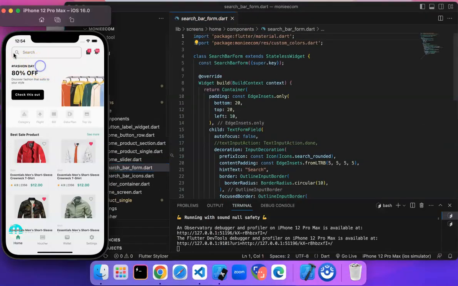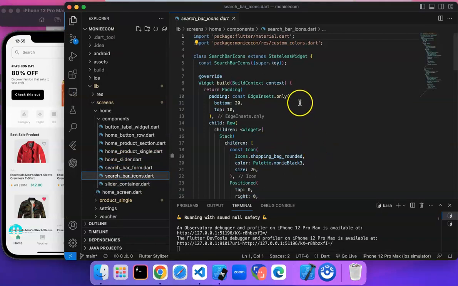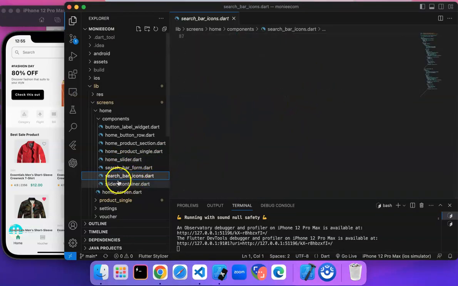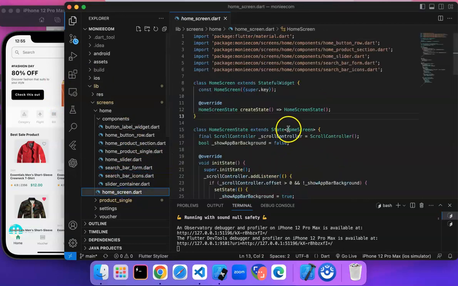So as you can see, this is a form here. I created a widget for that separately, and then I created a widget for these icons as well. These are the search bar icons, and then the search bar form. So I put everything together to form this home screen.